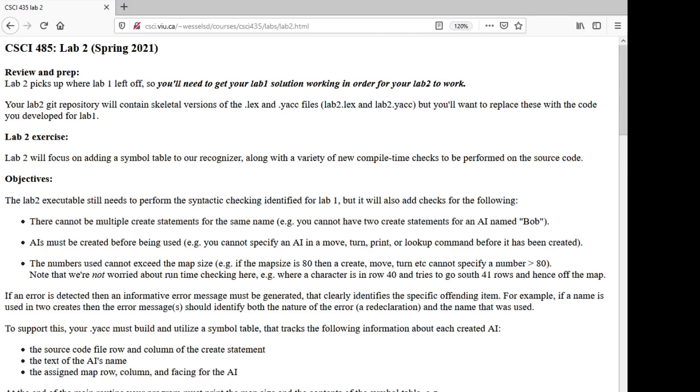So specifically, the kinds of things we want to check are, again, make sure that we don't have any duplicate creates, so you can't create the same name multiple times. Make sure that you've created an AI before you use it, so you can't move it or turn it or print it before a create statement for it. And we'll also keep track of the map size that was generated, so you can have just a global variable for that if you like.